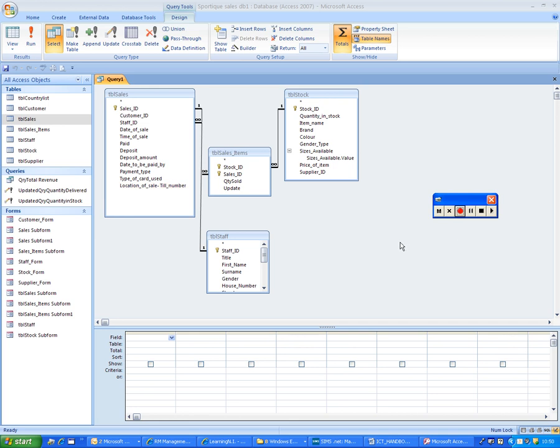Okay, this query is going to show you how to generate a management query based on the total quantity sold for a particular item. So what I'm going to do here is call this field total quantity sold.